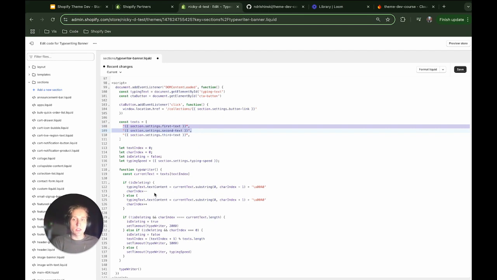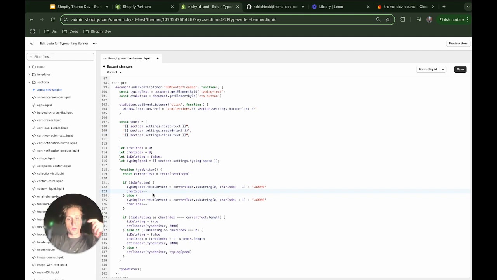And then what we're doing is we're checking if we are deleting, and if we are deleting, we want to make sure that means we're coming back, getting rid of the word. So we're going to do this minus minus to make sure we're moving backwards.